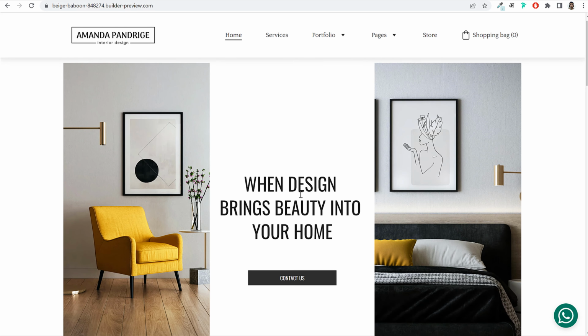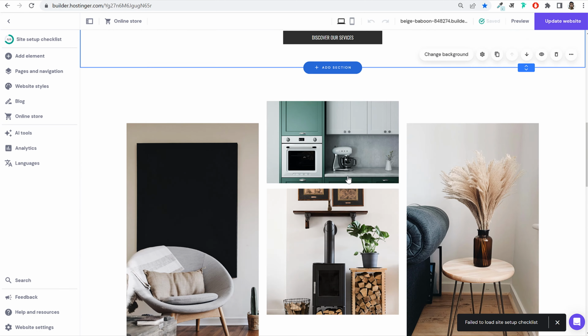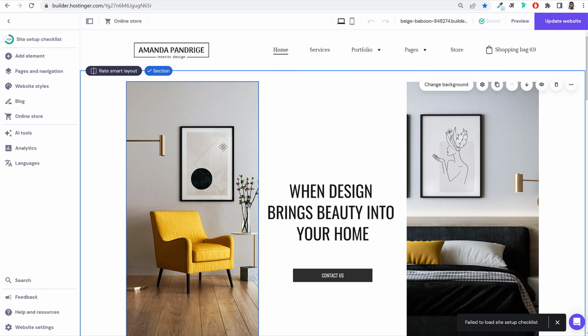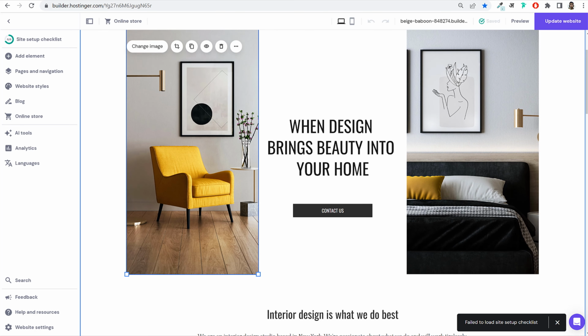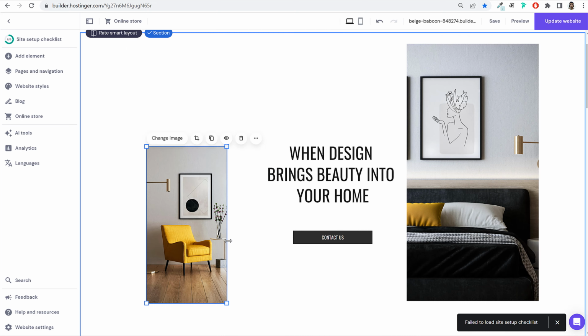So this is the website. Now let's see how easy it is to design this website. If you go to the backend, this is the backend here. As you can see, I've designed it like this. Here, you don't have to do any coding or anything. For example, if you want to move this image, you can just do it like this. Here, as you can see, if you want to resize this image, you can do it like this.